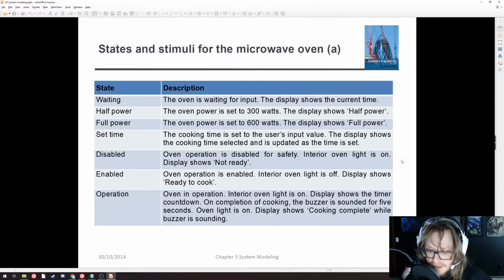Check out some descriptions of the states. You might want to include this as well, a description of all the states separately in the text. You don't want to put this in the diagram because you don't want it to be too crowded. So we'd have like the waiting state. What's happening? The oven is waiting for input. The display shows the current time. The oven power is set to 300 watts. The display shows half power.